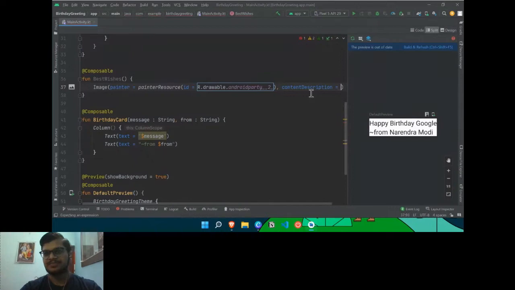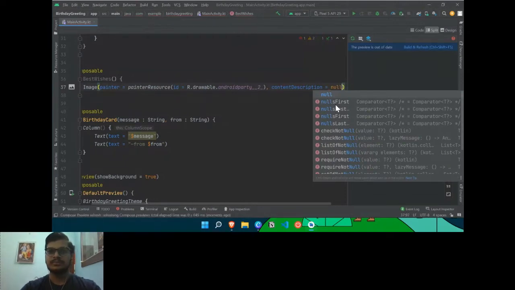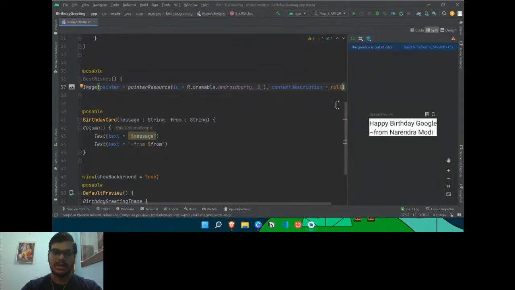Now content description. There are many people who use the Google TalkBack service. You may have an idea of how the Google TalkBack service works. You just simply give a command like open WhatsApp, and it will open WhatsApp. It will read your messages. It will show the unread chats. It will do everything for you. But this is a wallpaper. We do not need any description for it. Okay. So I will set it to null, and let's hit build and refresh.